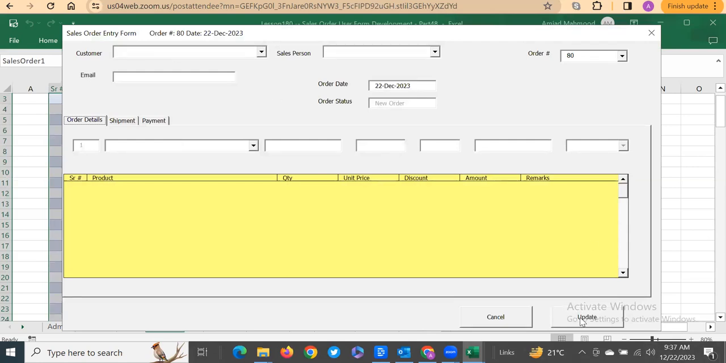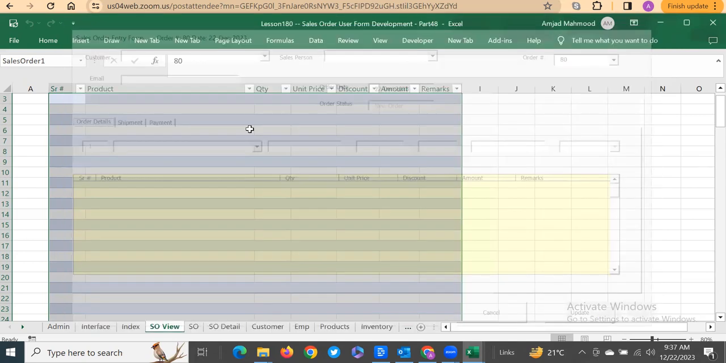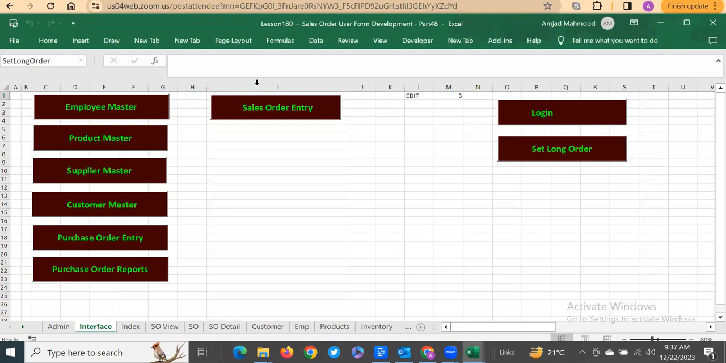And if you perform all the editing and entry of the long orders and then update, and it gets updated, later on when you load the form, it will recheck what the maximum length is. So it will keep on using that length as a default length.